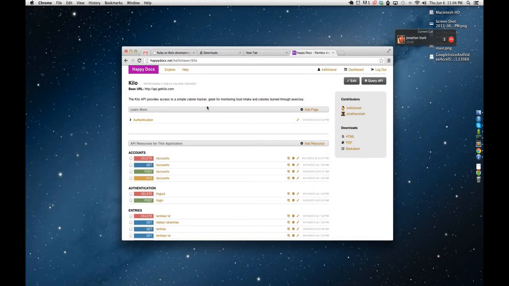Kelli, I can see your desktop, and I see that you have Happy Docs pulled up, and you're pointed at the Kelo documentation. I do, because that's what we're going to build. Yes. You want to tell everyone what Kelo is? It's your project, isn't it? It's just like a simple calorie tracker.